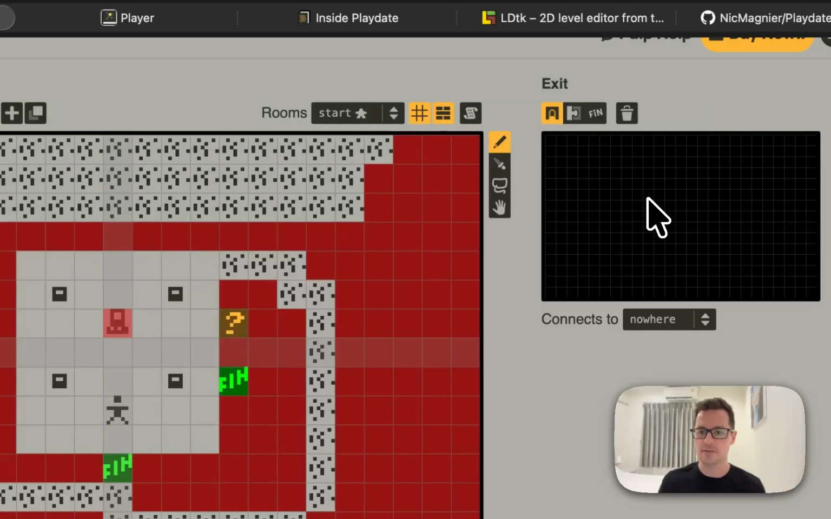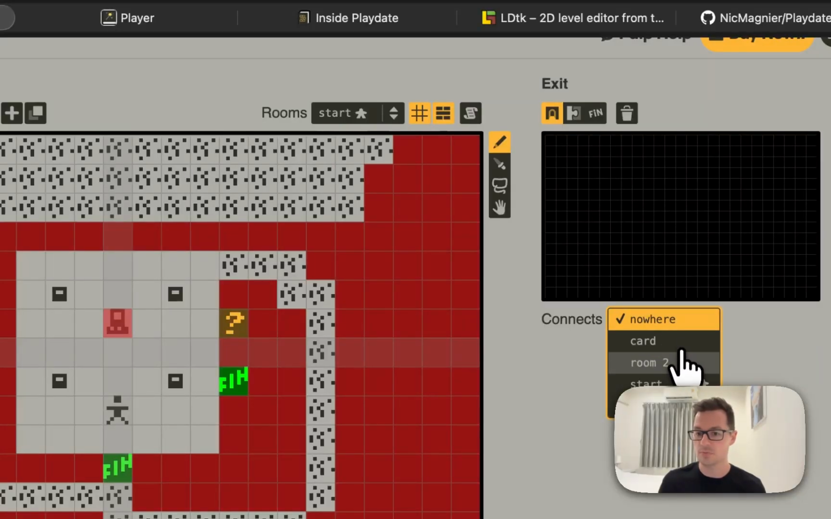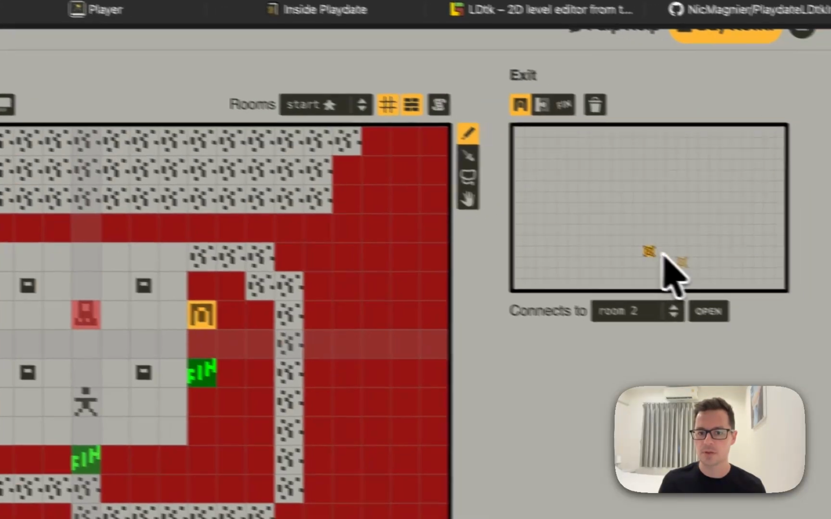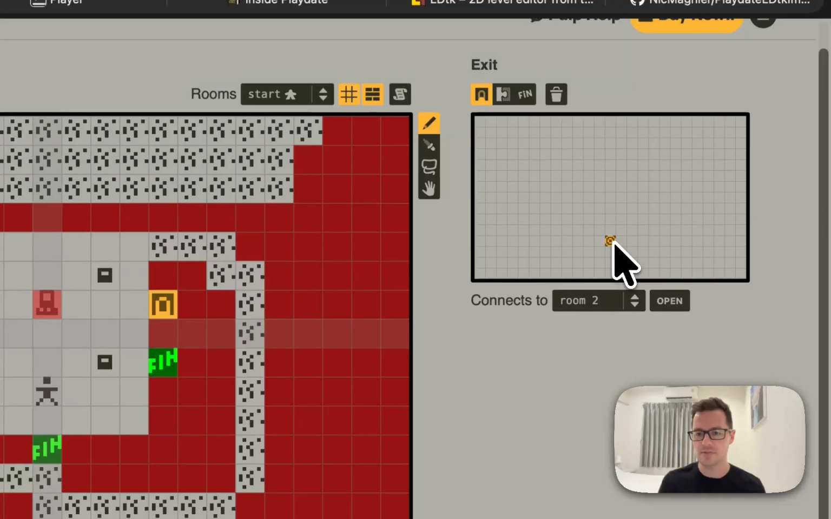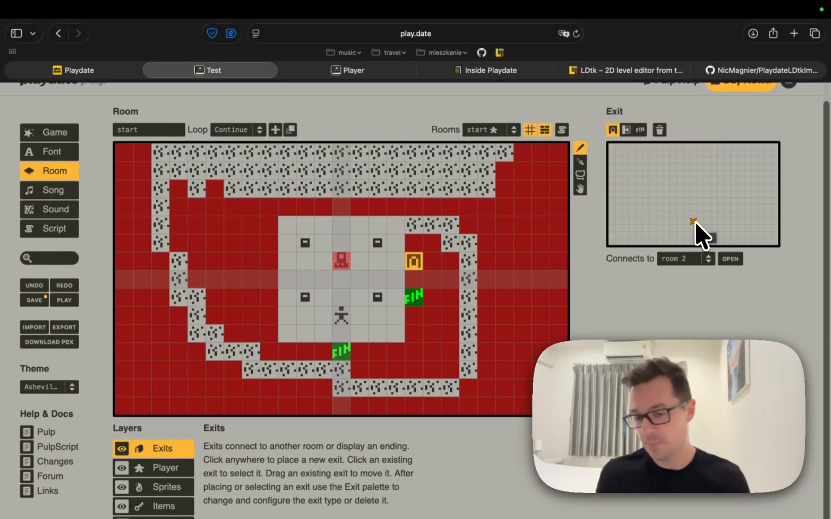Okay, we can also create connections or connectors between our levels by adding another exit and then specifying that this exit should connect to, for example, room 2. And then we can also place a teleporter at selected coordinates to specify where we want to place the player once he switches to the next room.